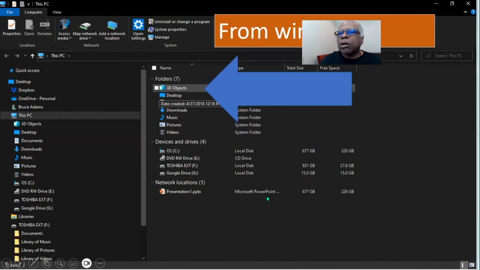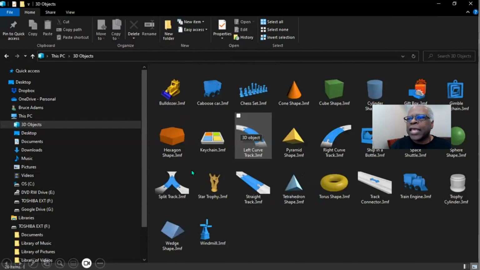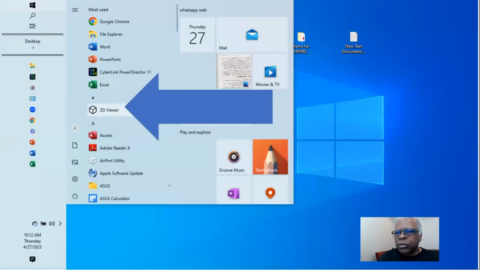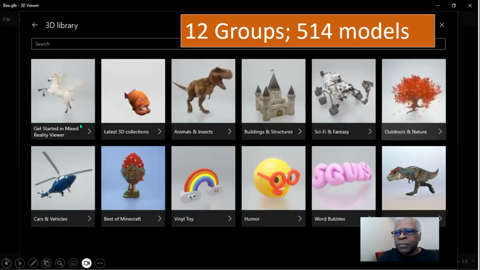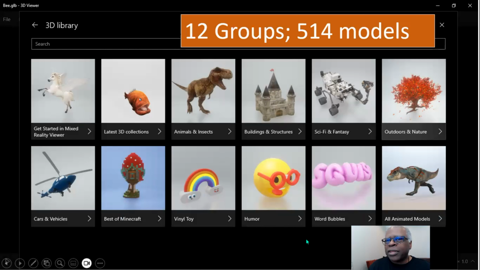Okay. So from Windows, you could just go to 3D objects in your Explorer program, and you'll come up with all these different types of objects that you could play around with. I've picked the pyramid. As we move on, you can also go to the Windows menu and go to 3D Viewer as shown here. And you'll come up with 12 different groups. I counted a total of 514 different models within these groups. A lot of things to play with and get better with.